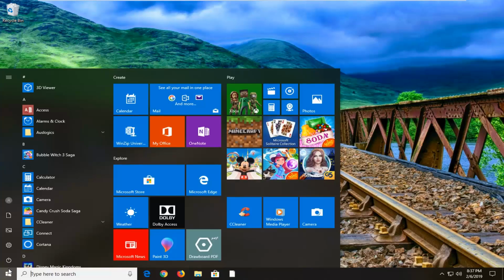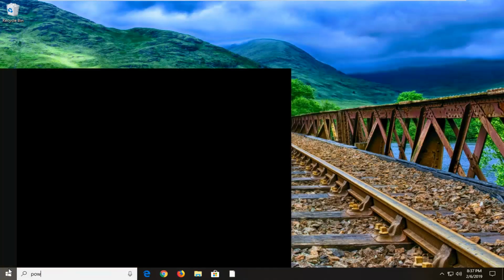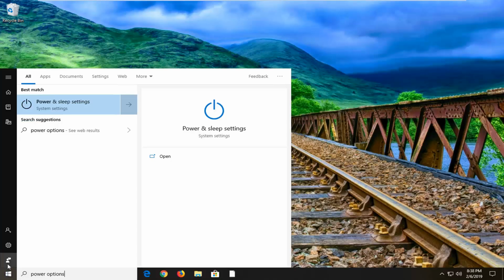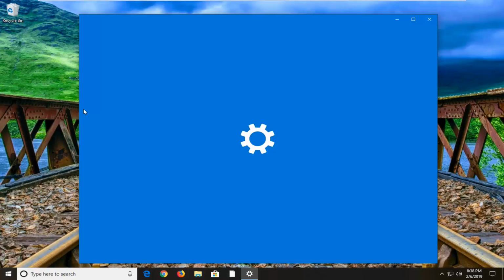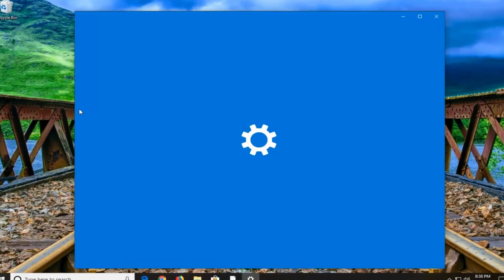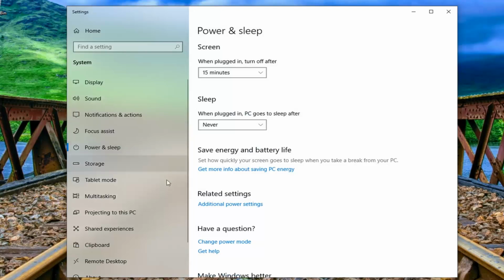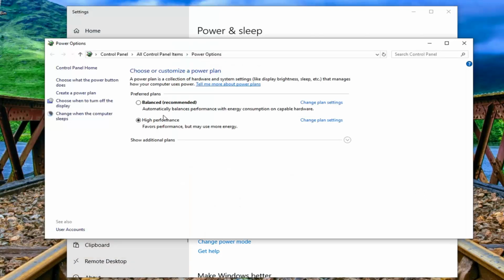I'll click on the start button one time. Type in power options. One of the best matches should come back with power and sleep settings. You want to go ahead and left click on that. Underneath related settings on the right side, you want to left click on additional power settings. Underneath whichever plan is currently selected, you want to left click on change plan settings.